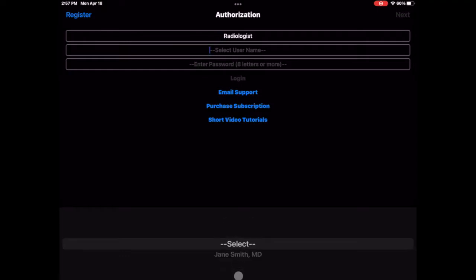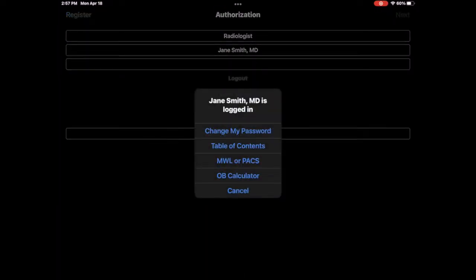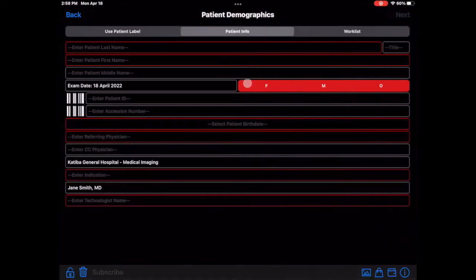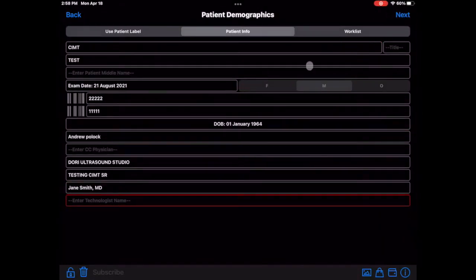You need to log in as a radiologist. Select modality worklist or PACS. Select your patient from the worklist. Enter required demographics and tap Next.